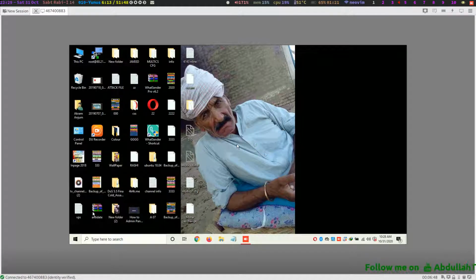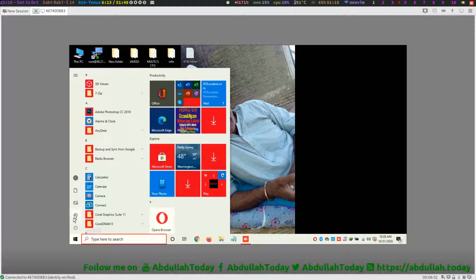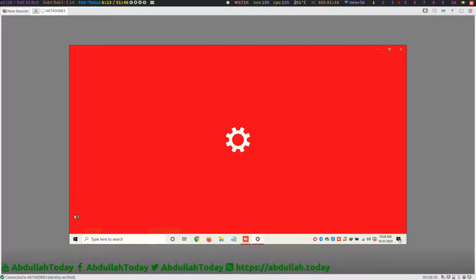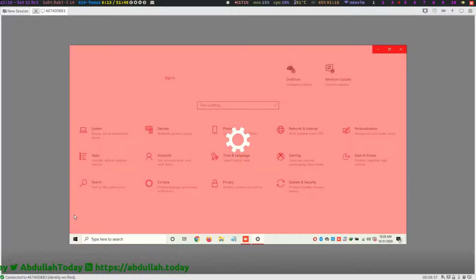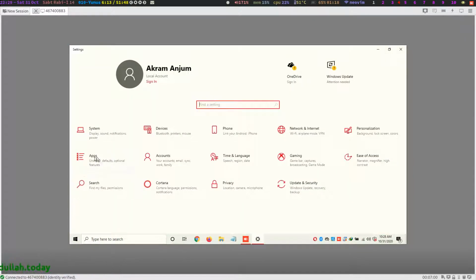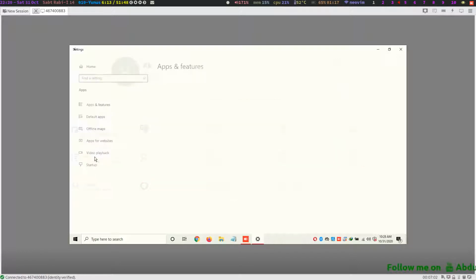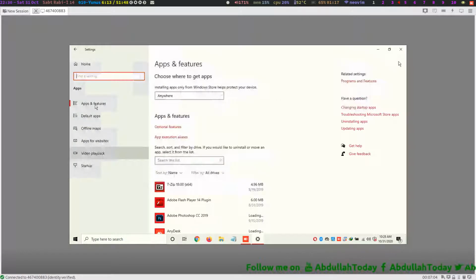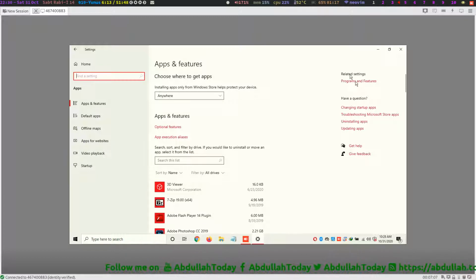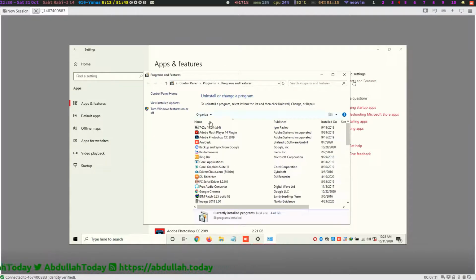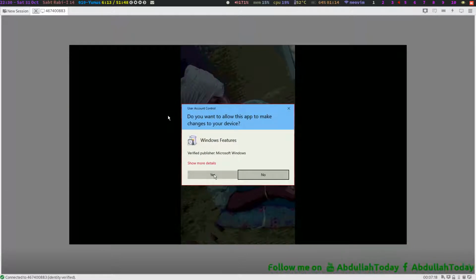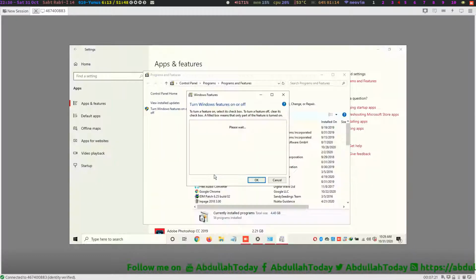Here is his machine, so let's start. First of all, go to settings, go to app settings, and then here go to related programs and features. Turn Windows features on or off. Click it, hit yes.